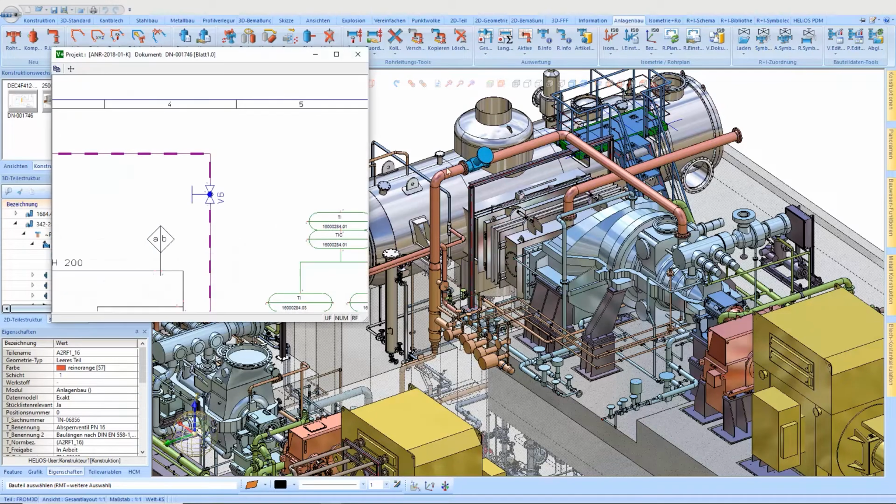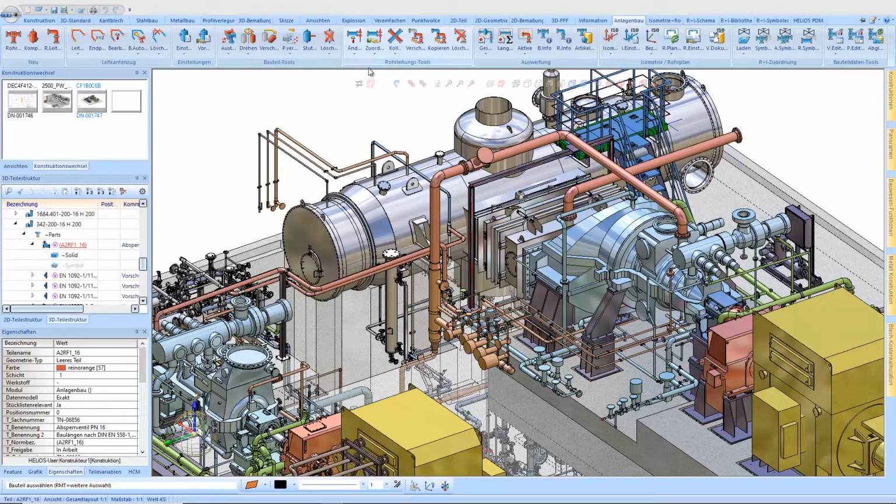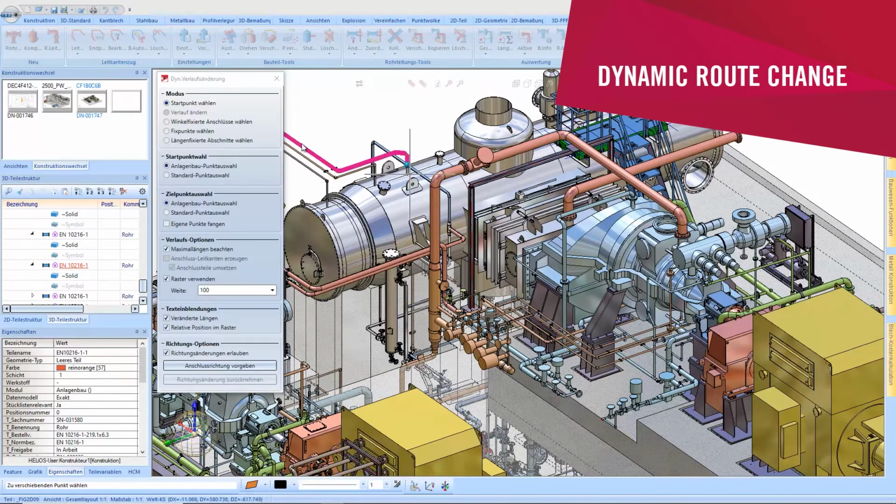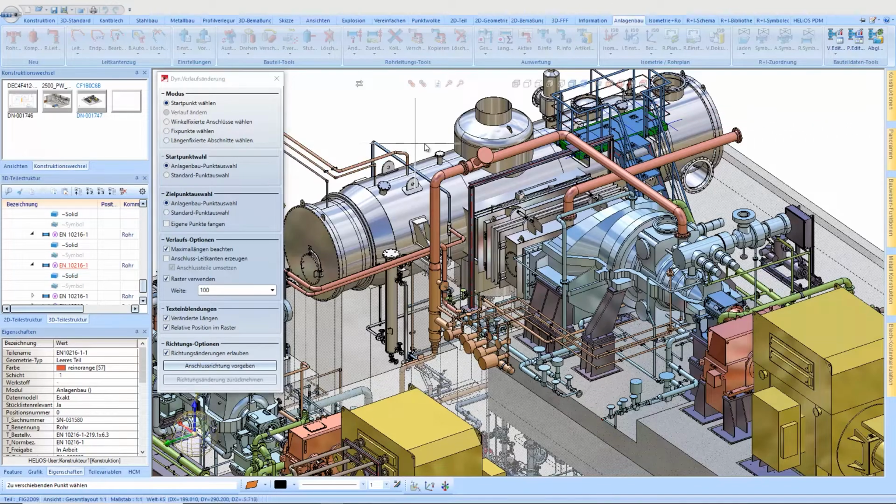Are all P+ID symbols installed? Control mechanisms perform the complex check for you. The route of an already completed occupied pipeline can be changed dynamically. Both the valves and the complete pipe with the components can be manipulated.